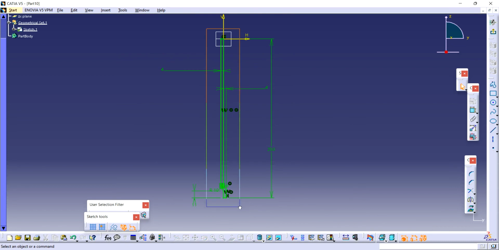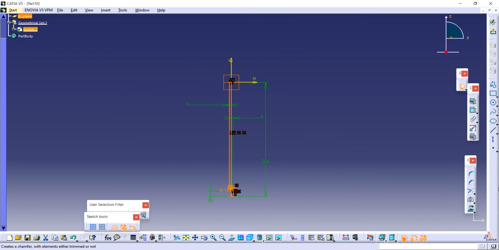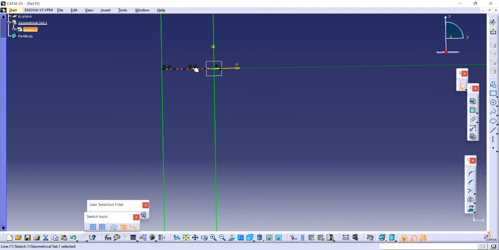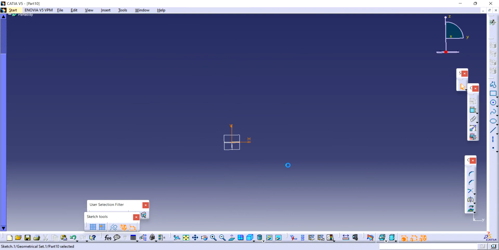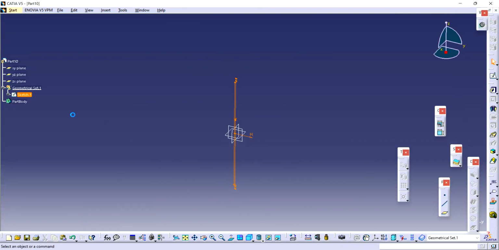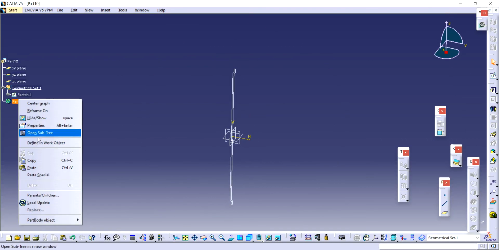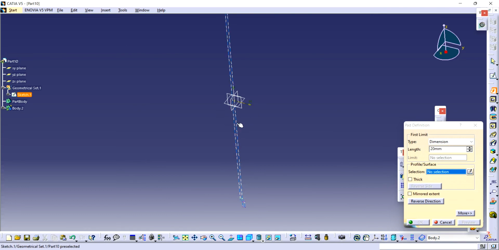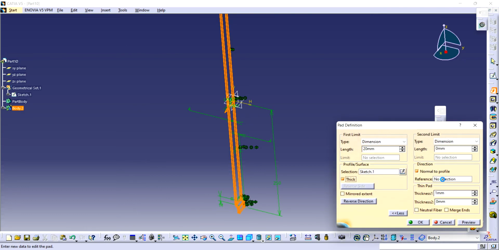I will mirror this sketch. Okay, I have to delete this middle one. Now exit this sketch and just insert one body with a thickness of 4 mm. Sorry, not this thickness, this one.